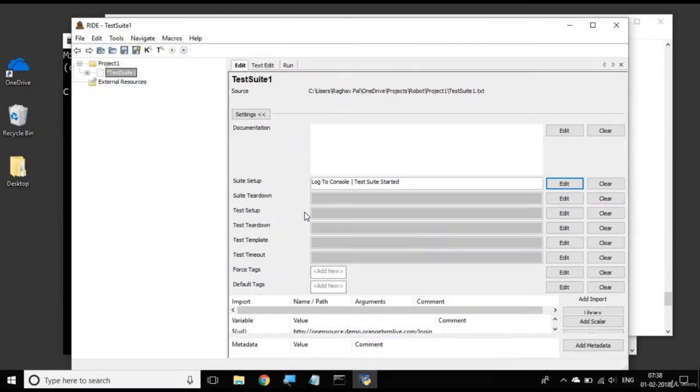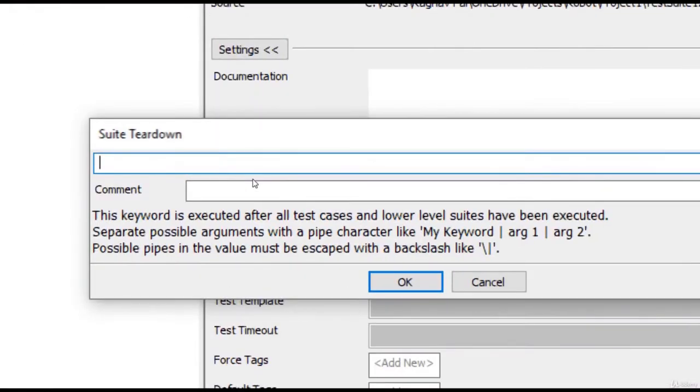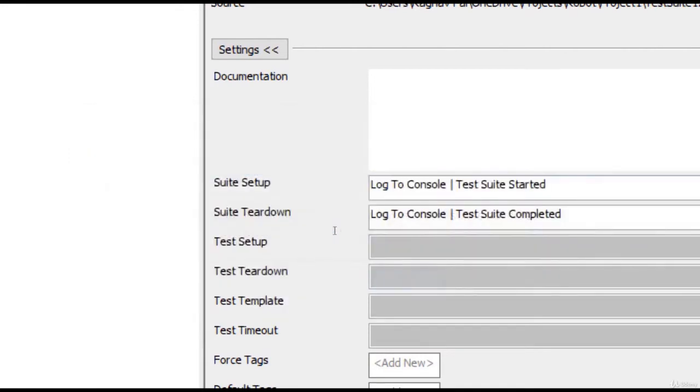And similarly I will also create a suite tear down. I will click on this edit button, and now I will again log something to console, and I will say test suite completed, and I say OK.